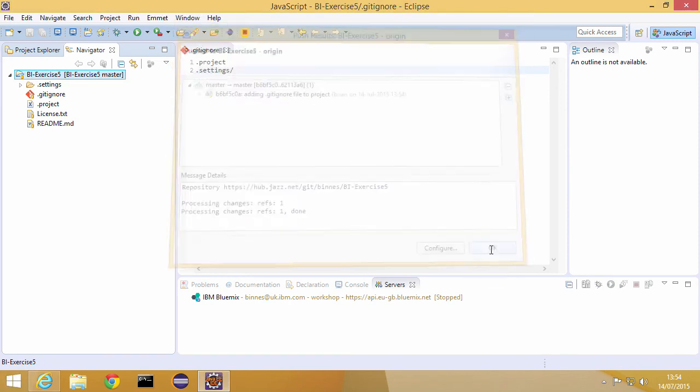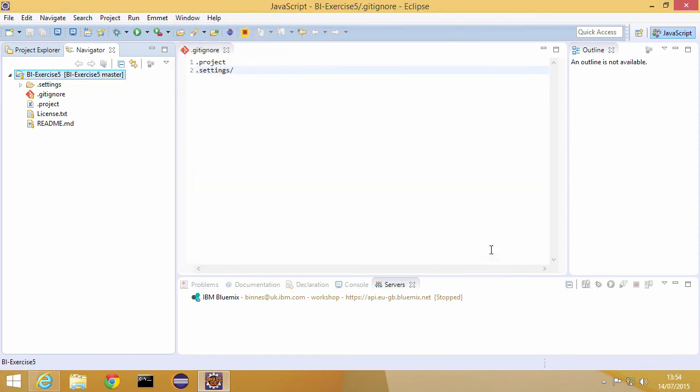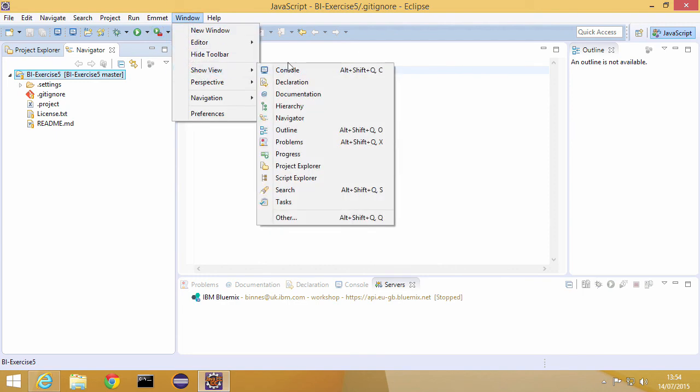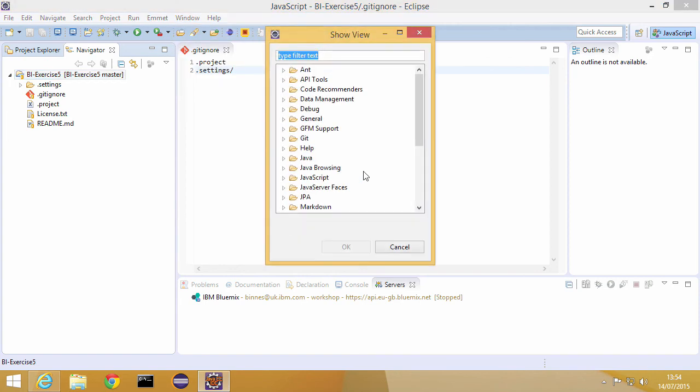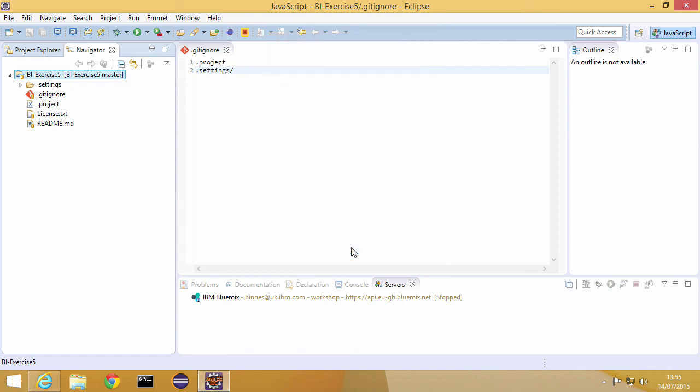Okay, so that completed. The next thing we're going to do is add the ability to work on the command line from within Eclipse. So from Window, Show View, and then we select Other. And move down until we see Terminals. It's the Terminals with an S at the end, not the one above it. We open that, and then select the Terminals view and click OK.